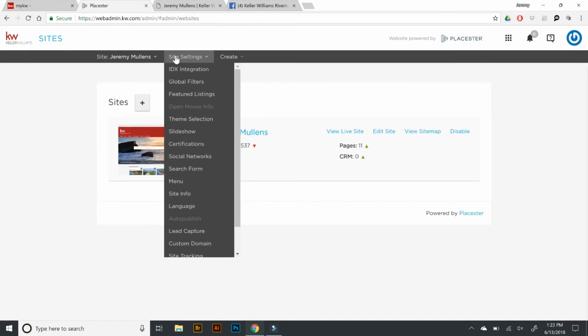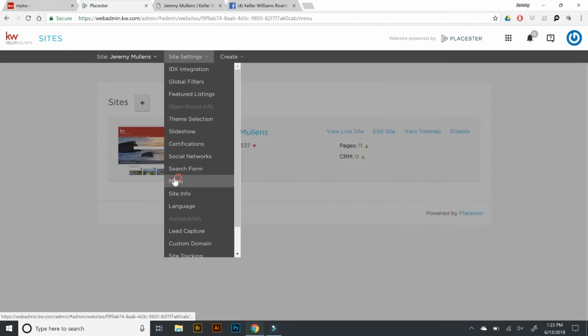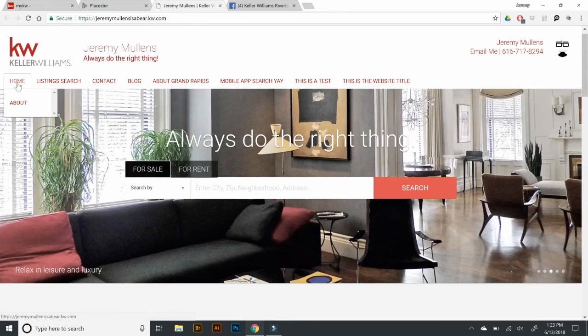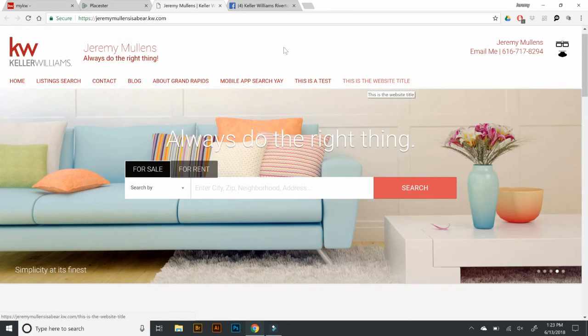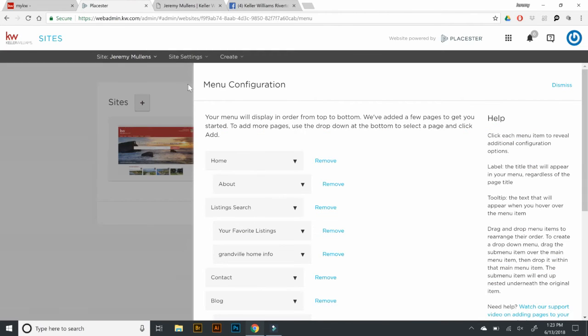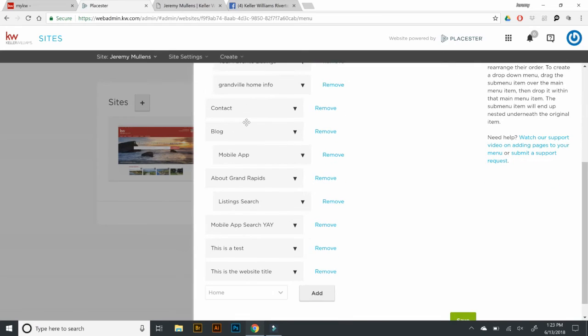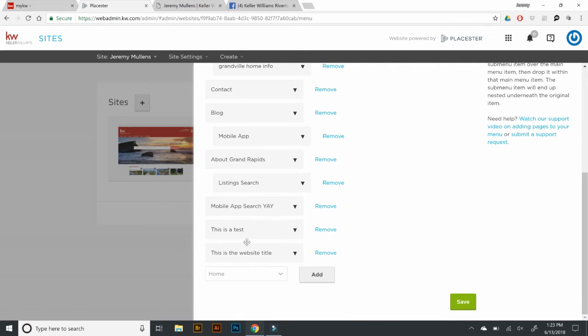Once again, I'm going to go to Site Settings, and then I'm going to go down to Menu. So how the menu is structured is anything on the left-hand side of the screen is going to be on top. Anything on the right-hand side of the screen is going to be on the bottom. And so if I go to Placester and go to Menu, you can see that Home is on the top, so it's in the upper left. And then this is a website. This is me on the right. It's on the bottom, so it's on the right.